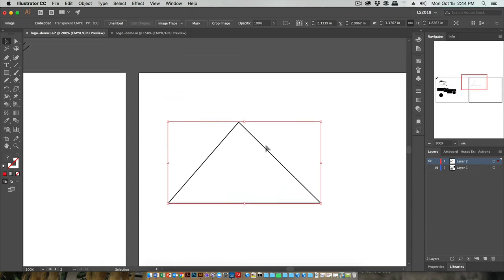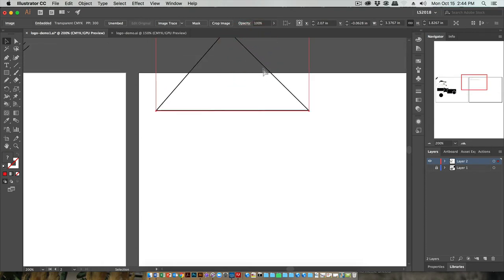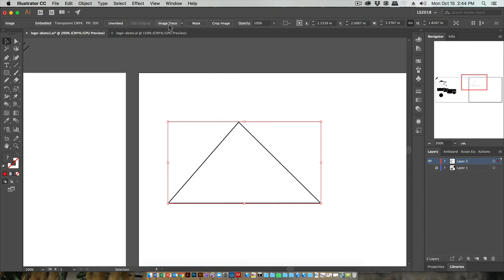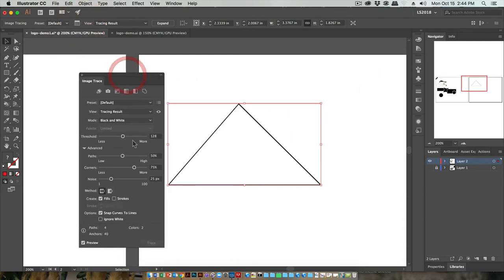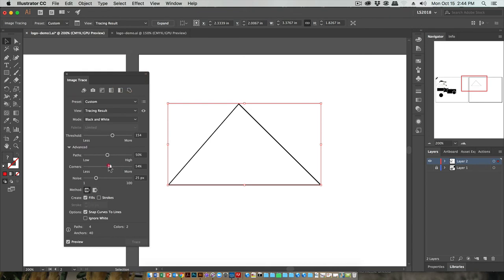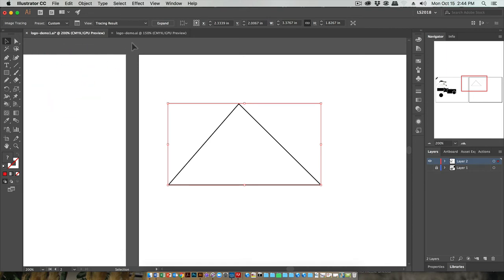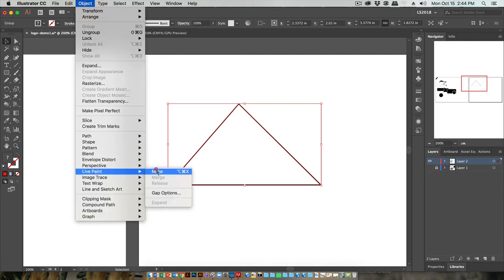So now you will see it is a clear background raster graphic that I can image trace. So I'm going to hit image trace, and because it was made in Illustrator, you'll see it usually image traces it pretty true to what it originally was. I can use my image tracing options to maybe turn up the threshold, maybe soften the corners a little bit, anything like that, and then close the box because preview is on, so it's tracing as we go. And then I'm going to hit expand and object, live paint make.